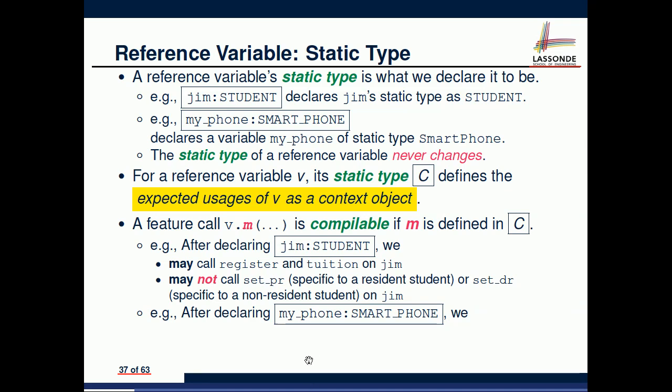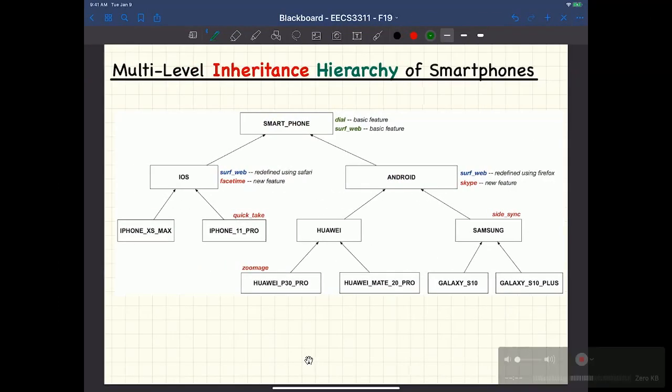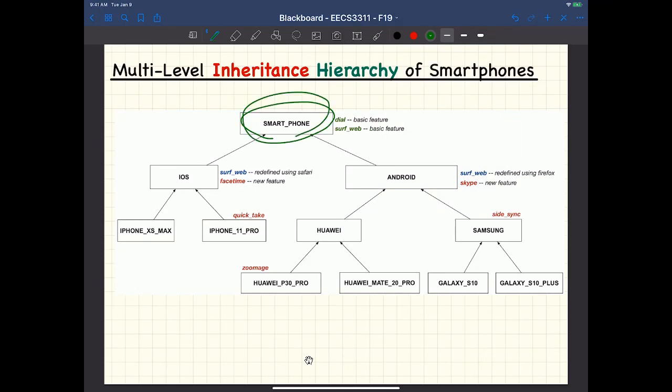So now, what about this? This one is a little bit different, so let's look at the hierarchy over here. What happens if you say my phone is simply a smartphone? What can we call according to the hierarchy here? For example, can we call site sync? No, because the static type is simply just smartphone in this case. Everything we can call is defined over here, style or surf web. These are the only two. So you definitely cannot call anything that's defined below, only at this level or whatever is inherited from above. Okay, that's something to note.